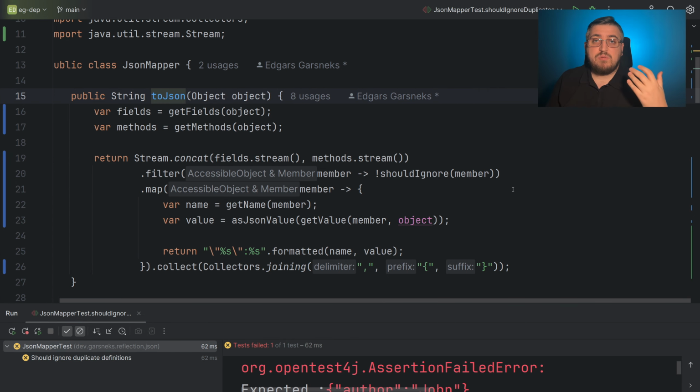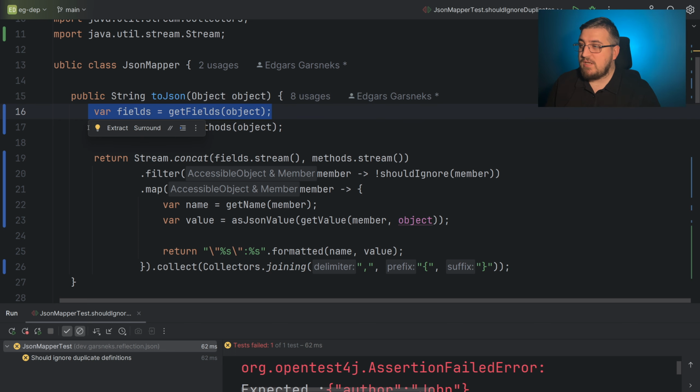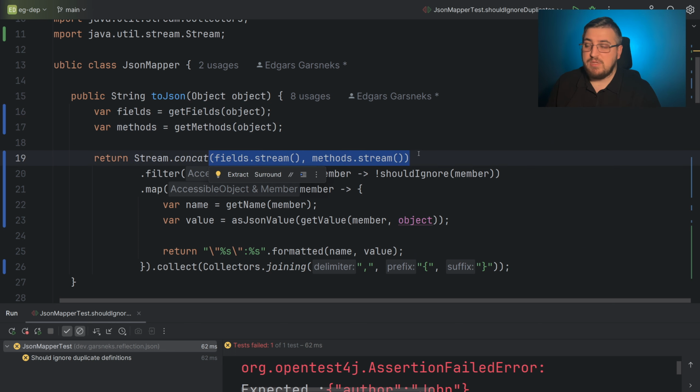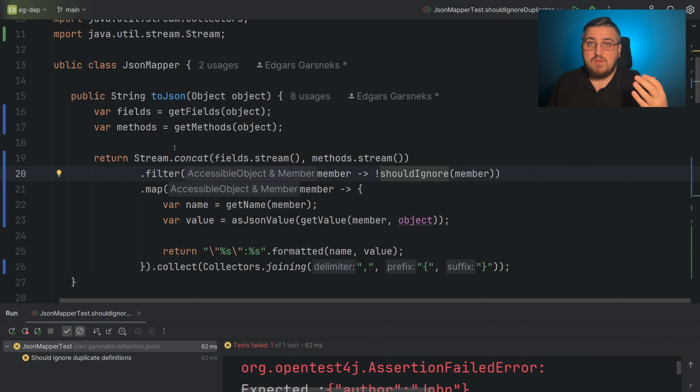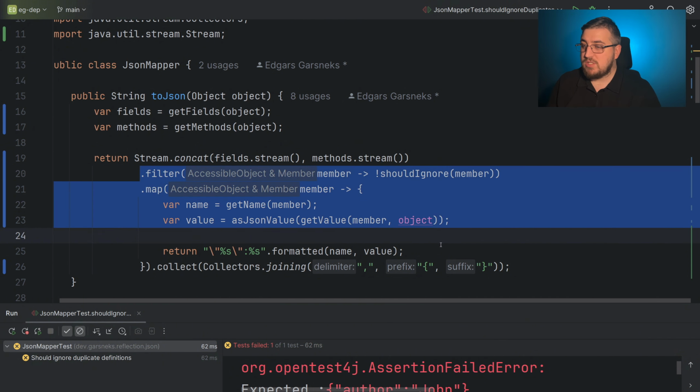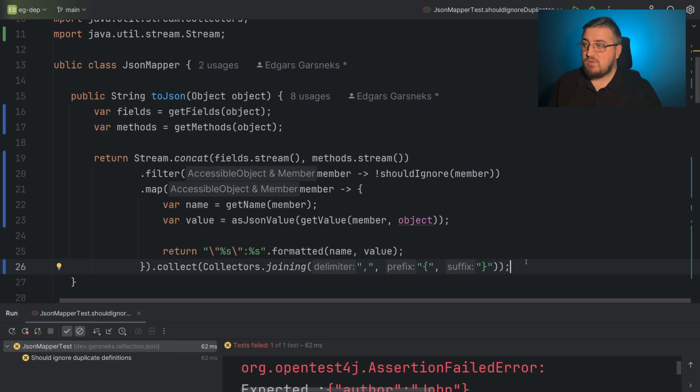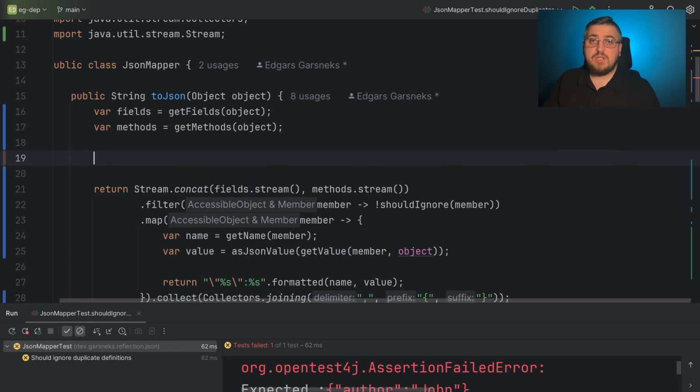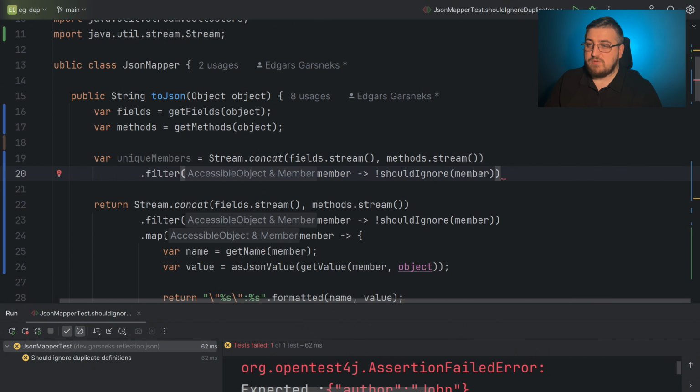Now let's think how we could solve this. Ideally, we would like to ignore duplicate entries. So here we have concatenated fields and methods and we are processing them together in a single stream, and we're trying to go one by one. But before we are doing these operations, we would like to get rid of the duplicates. So we can define here a unique members property, and it would be coming from the same stream. Before we are doing any processing, we would like to go over all of these fields. Again, we can remove the ones that we should ignore.